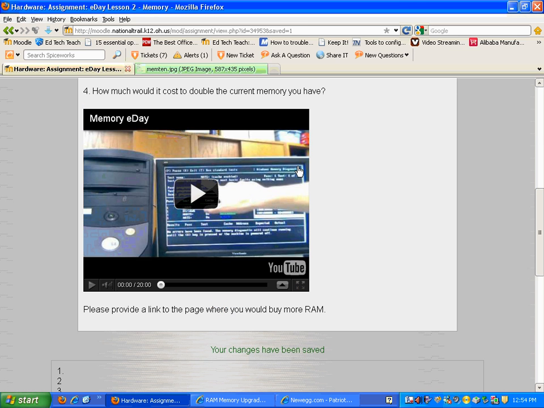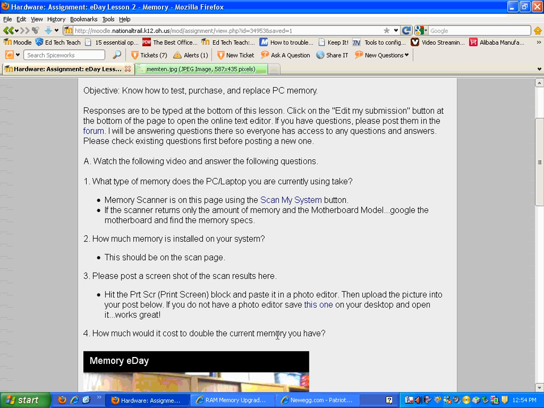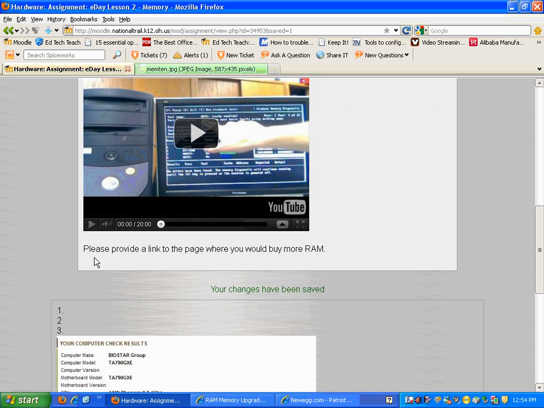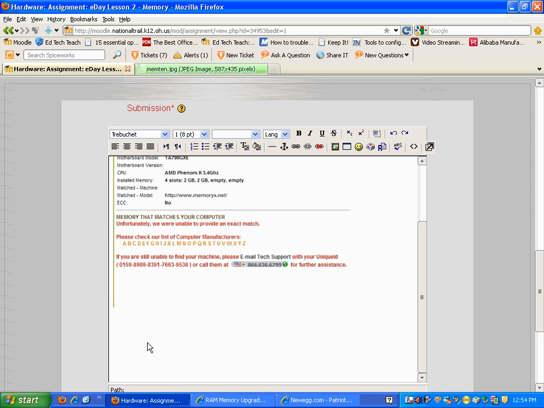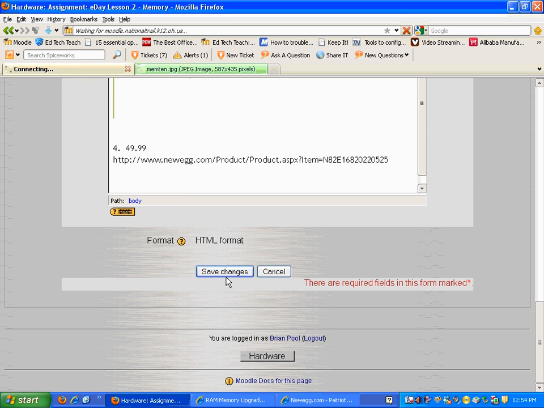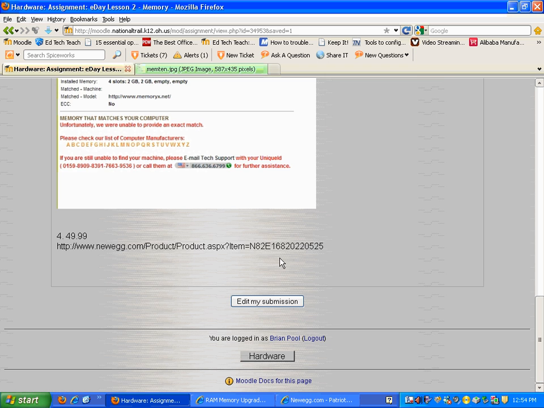And in my assignment, the 4 things, how much would it cost to double? And it says to provide a link somewhere. Please provide a link to the page where you'd buy more RAM. So I'd go back in to edit my submission and go down here at the bottom and say number 4, $49.99, and just paste my address right in there, and that way when I look at your thing, I'll just be able to go and grab that and put it in there.